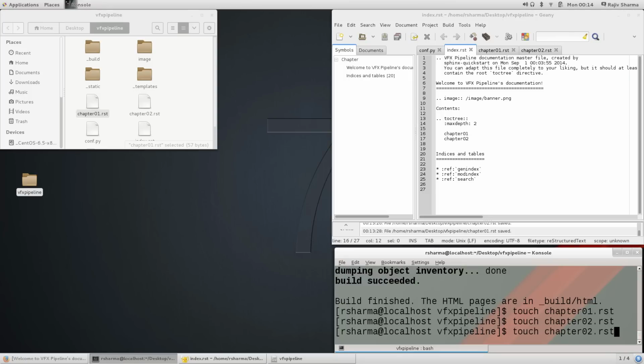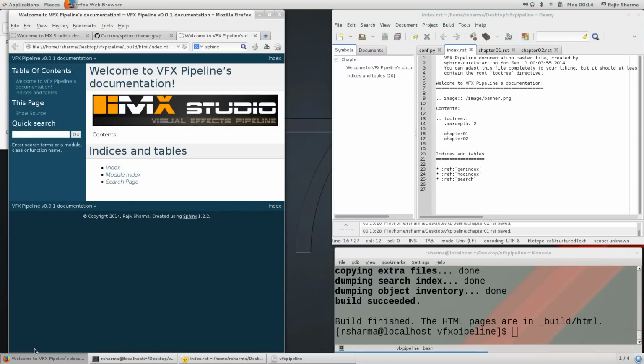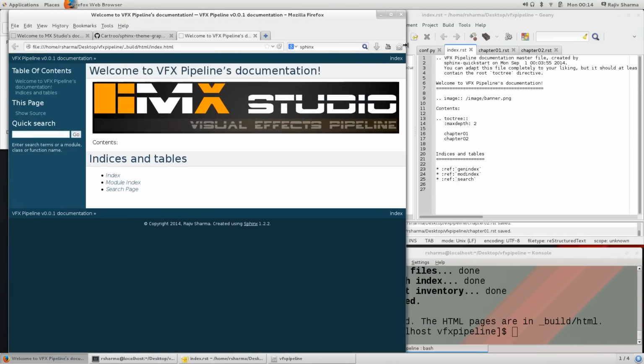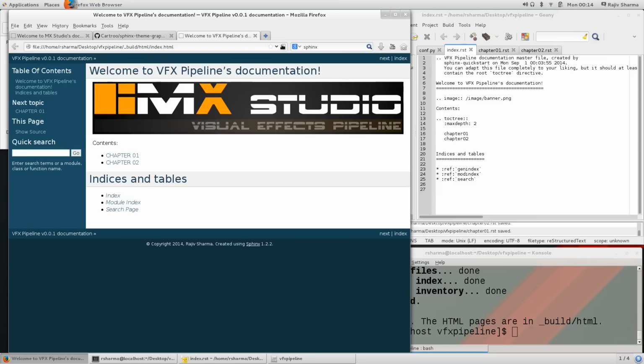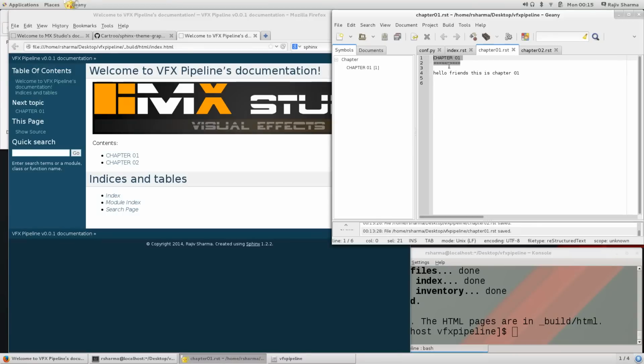Up arrow, again make html command, hit enter, go back to our documentation HTML. Easy, you can see chapter 1 here, chapter 2 here. Okay, so in this you typed in small letters, but in the name it's changed to capitals, because it's showing whatever title you mentioned here.